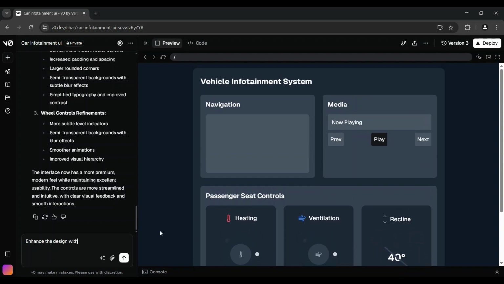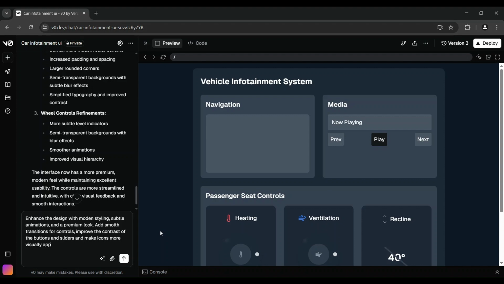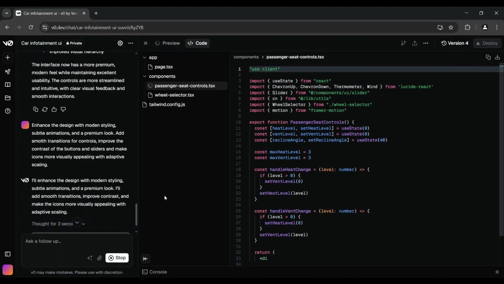I can simply type a new prompt specifying additional improvements. Here, I'm asking V0 to enhance the UI with modern styling, subtle animations, and a premium look. This includes smoother transitions, better contrast, and adaptive scaling for icons, ensuring a more polished user experience. Once I hit submit, V0 will process these updates and generate a refined version of the UI.